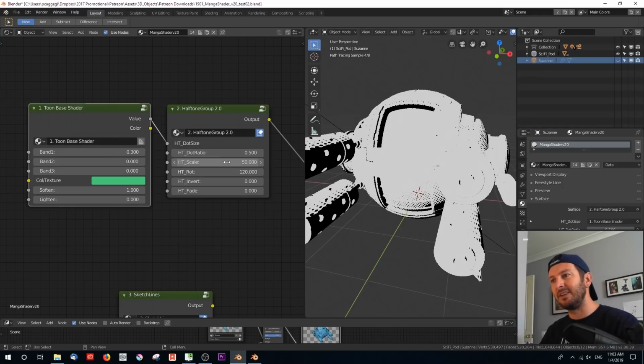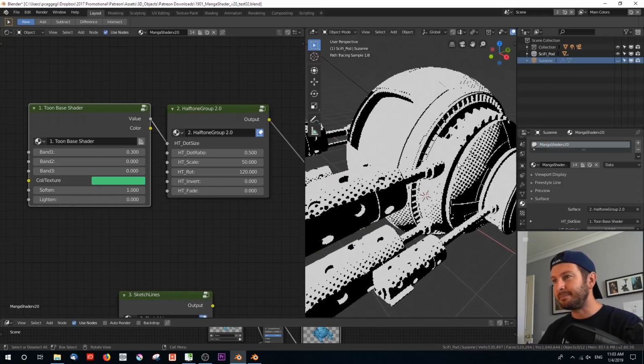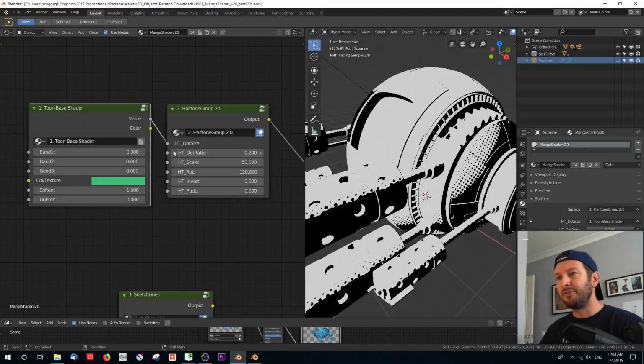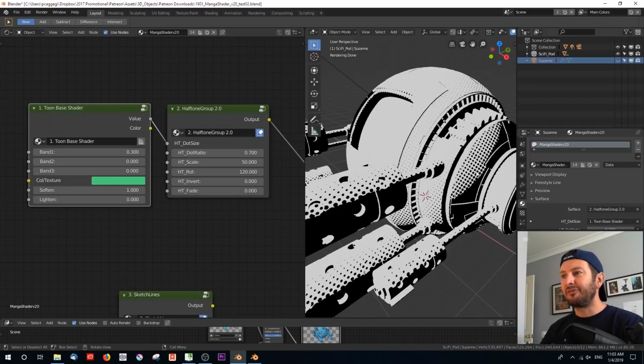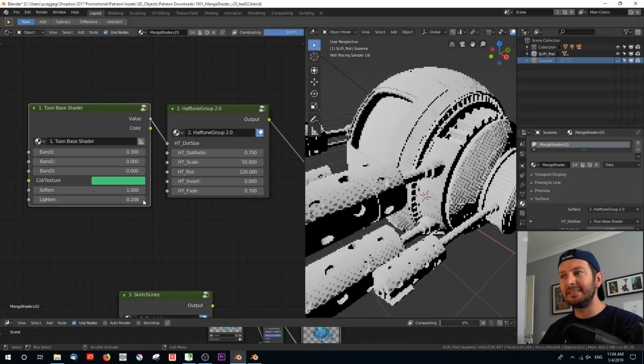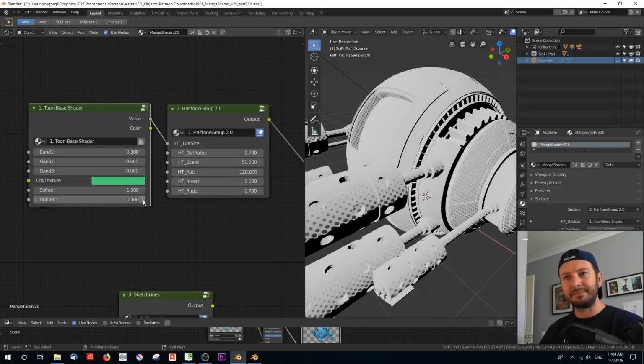So let's change that scale to something much more finer in grain. And let's play around with this dot ratio. So if we decrease it, the dots go away at 0. And if we increase it, you'll see that the dots begin to creep across that surface from that terminator. We can also do a couple of other things. We can fade out these dots if we wanted to, and it only fades the dots. So if we lightened the banding here, then you really begin to notice how that fading operates.